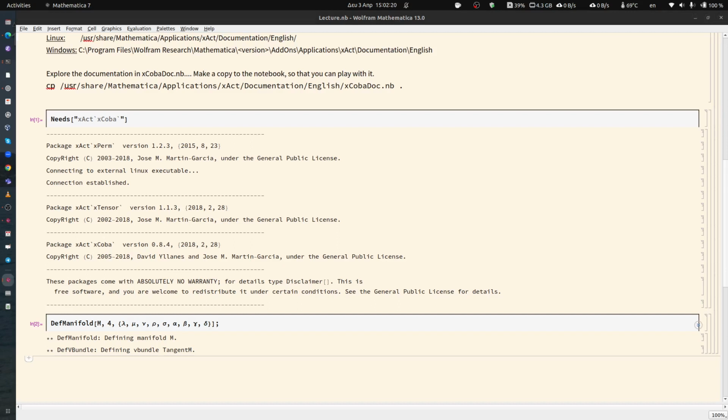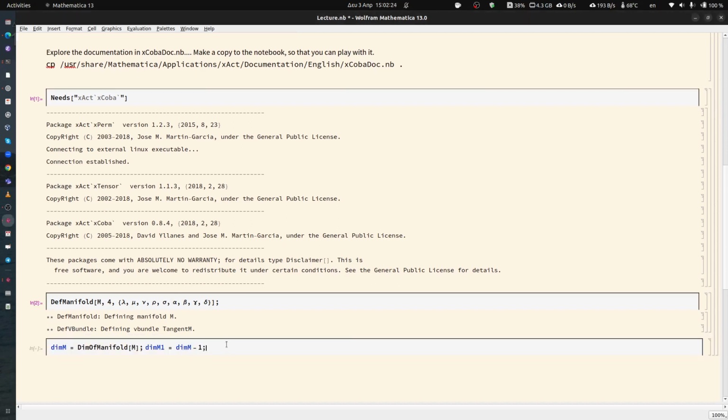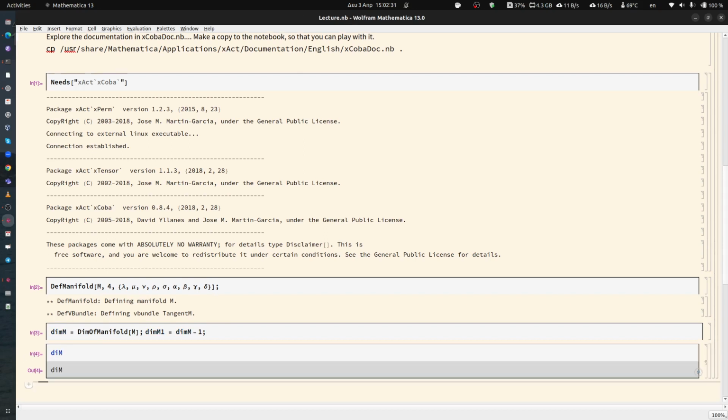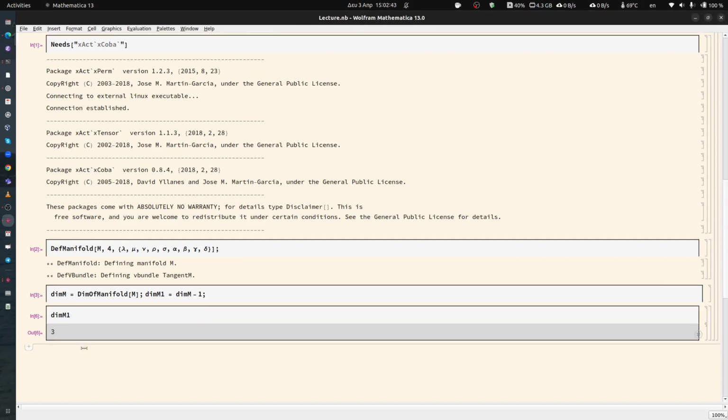So if you remember the function dim of manifold, it displays the dimension of the manifold. Therefore now we can use the variables or the symbols dim m or dim m1 in expressions that will refer to the number of dimensions and the number of the spatial dimensions of our manifold.